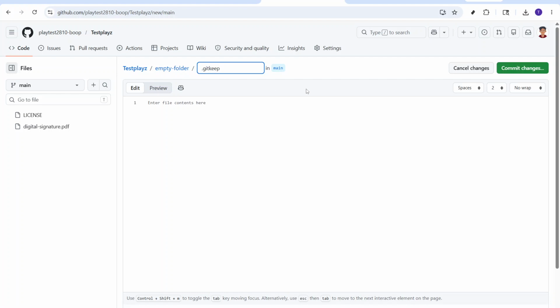The .getkeep file is a neat little trick used frequently by developers. You see, GitHub doesn't allow you to commit completely empty folders to a repository. The .getkeep file serves as a placeholder, allowing you to include an empty directory until you're ready to populate it with content.